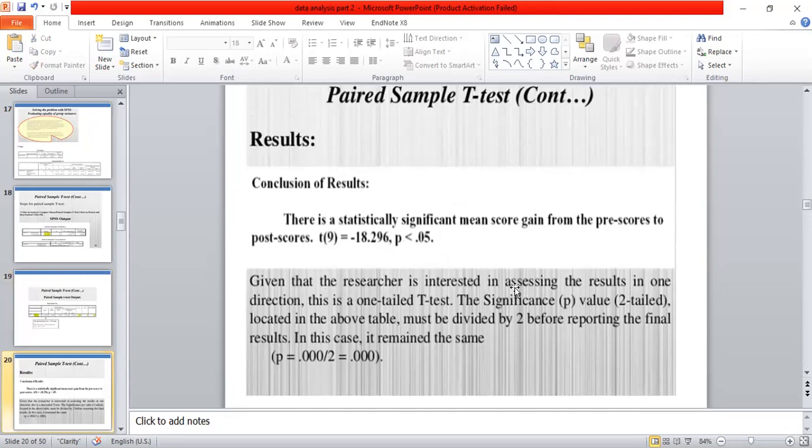As the researcher is interested in assessing the result in one direction, this is a one-tailed test, and the significance value in the table is two-tailed. Therefore, before reporting the p-value, you must divide it by two. So we divide the significance value, 0.000, by 2, and then we report the p-value; for a two-tailed test we report it as it is.